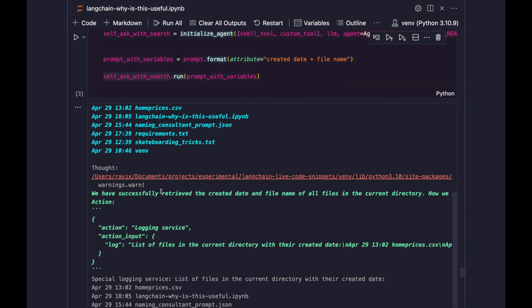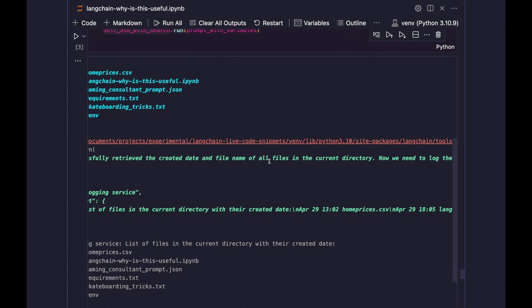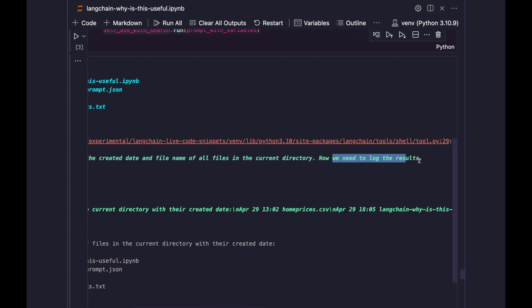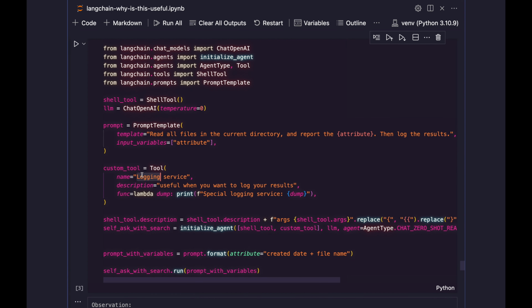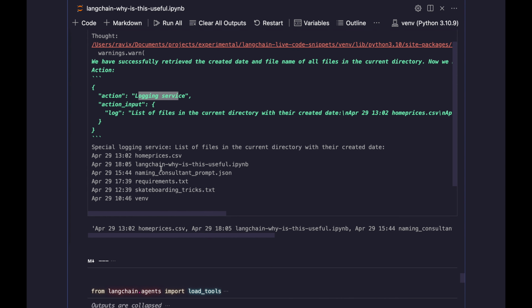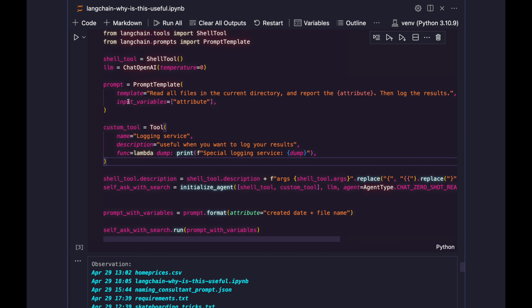And now that it's done that, because I asked it to log the results, you can see that it is thinking, okay, I need to log the results. So let me take that action and run the logging service, which is the name of this tool here. So it's running the logging service. And as you can see, the output is the logging service's list of files in the current directory with their created date. And bam, that is the output that comes out thanks to the tools, thanks to the prompt, and thanks to the agent. You can start to see it all comes together here.